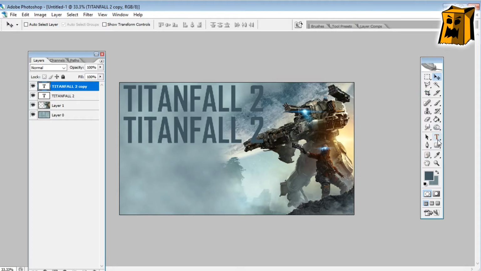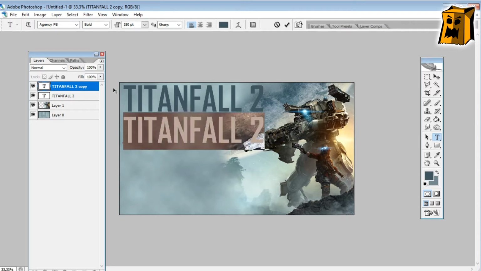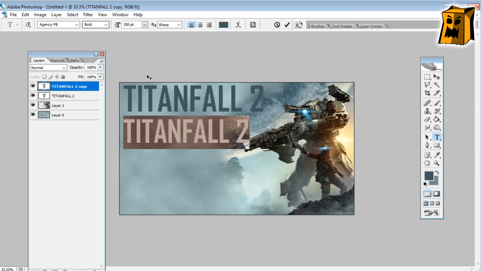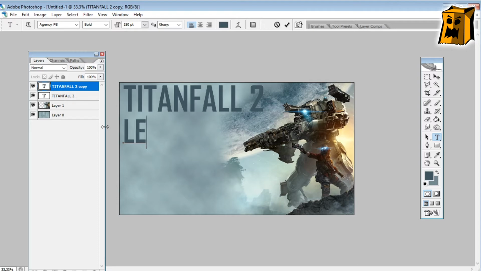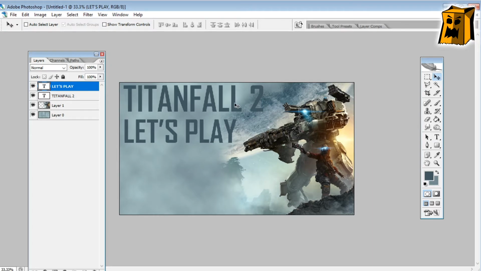Now I'm going to select my text tool, and I'm going to hover over the text here until the box around the text tool disappears. I'm going to left click and select, and I'm going to change the size of this to about 250. And what I'm going to do is click Let's Play. You see how nice that looks? Titanfall 2 is larger than Let's Play because Titanfall 2 is the game that we're playing. Let's Play is what we're doing with the game, so I want to make it small.